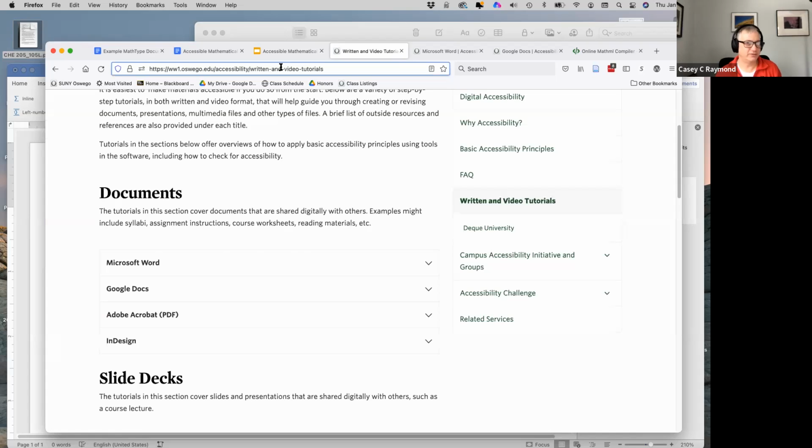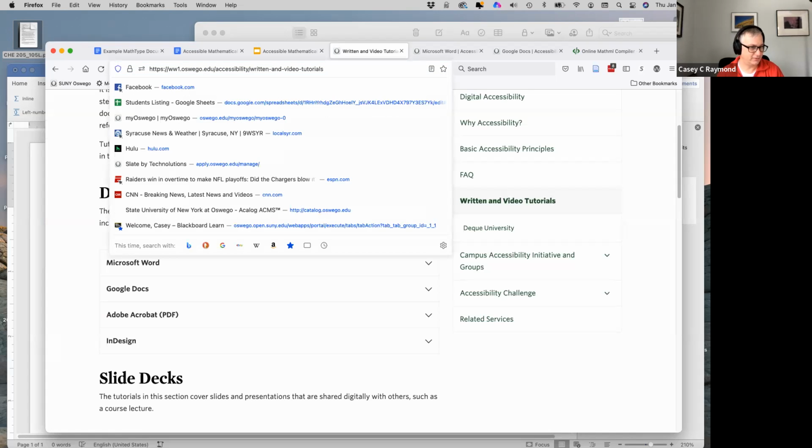And what I want to do is make everyone aware from the digital accessibility side.